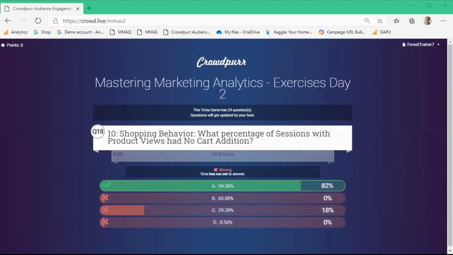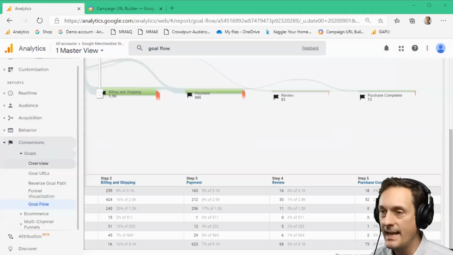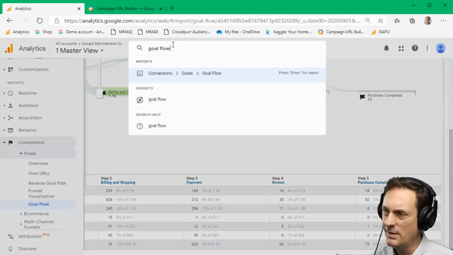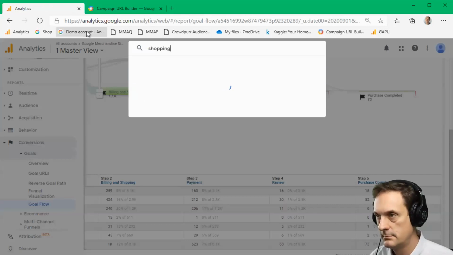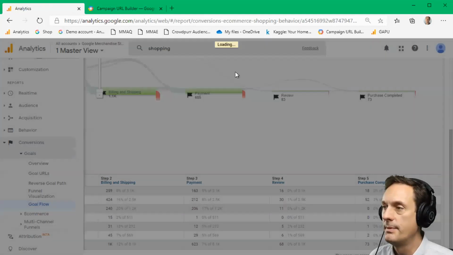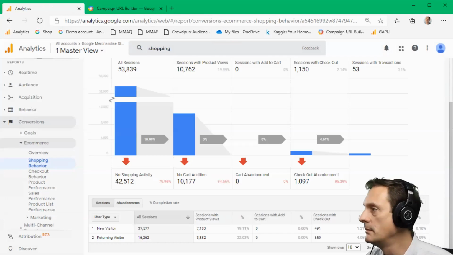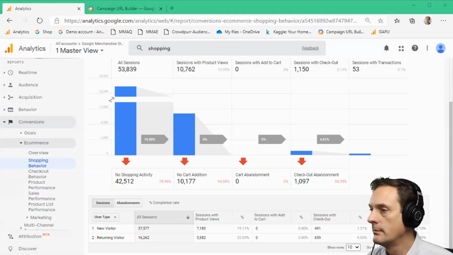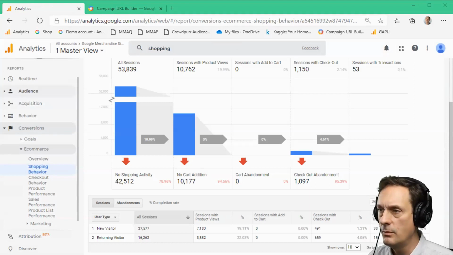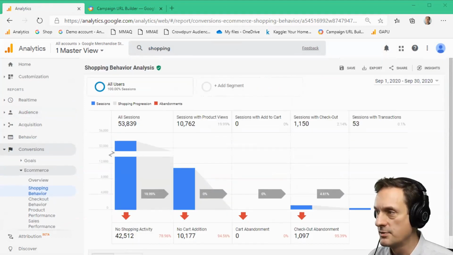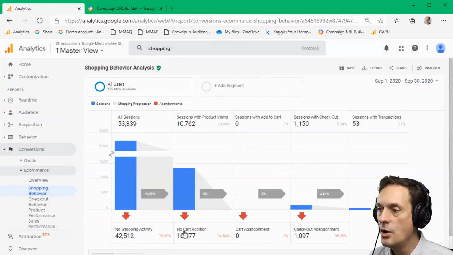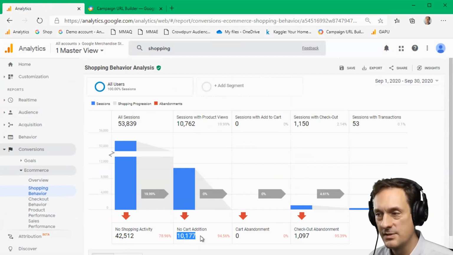Yeah, I mean, most of your people are not going to buy anything. So let's have a quick look at where that comes from. Shopping behavior is in the... well, we'll go up here and just search shopping behavior. Et voila. And we see, we're making sure our date is correct. Yep. Sessions with product views, 10,762. New cart additions, 10,171. Oops, sorry, no.